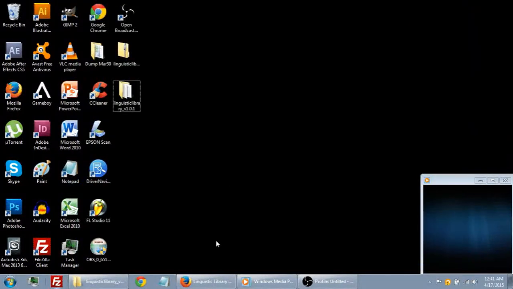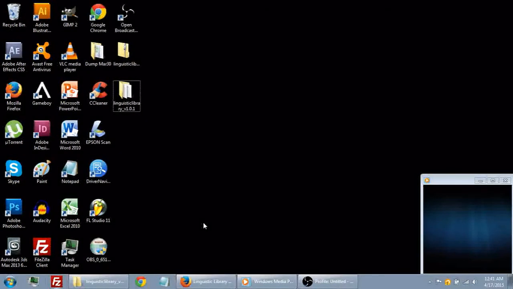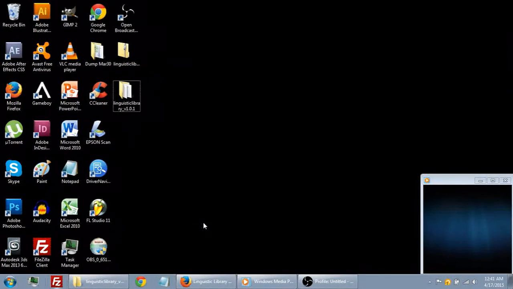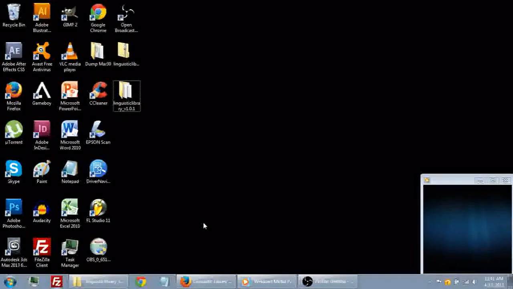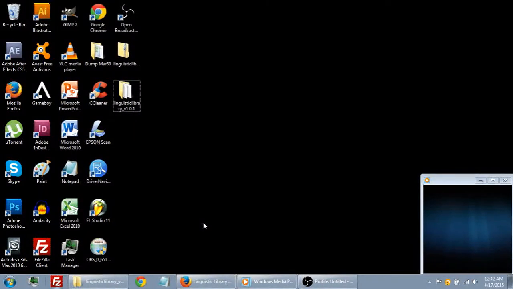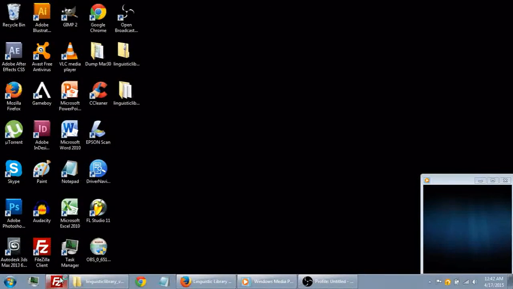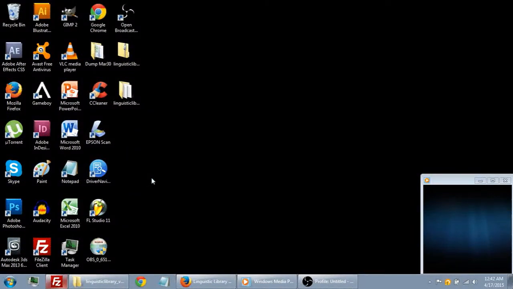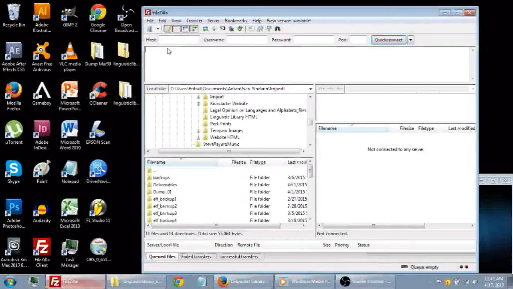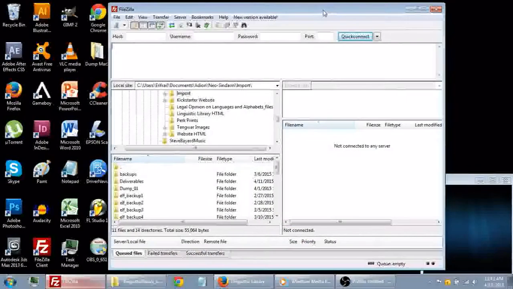And the next thing you need to know is what your FTP logins are for your hosting account, because that's what you're going to need in order to upload your files. You upload your files using FileZilla. So this is where FileZilla comes in. Right here, this is a software that's really simple, and it connects your computer to your server, basically to your website.